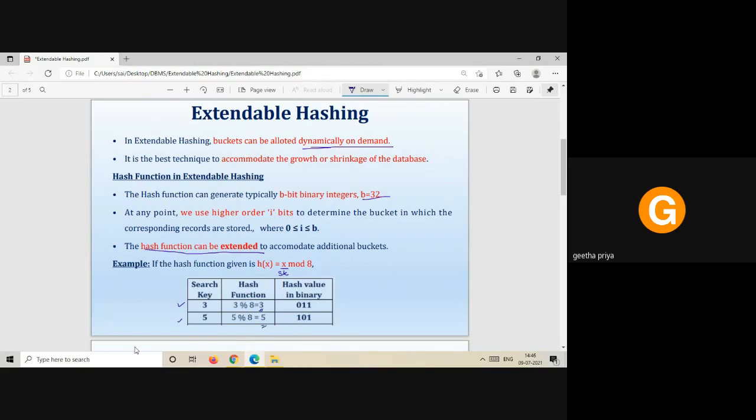Now, in extendable hashing, we have to write the binary representation of the result of the hash function. So here the hash function is producing 3 as a result for the search key value 3, and 5 as a result for the search key value 5. This binary representation should be of how many bits? That could be identified by going through the result of the hash function. See which is the maximum number in the result of the hash function. So 5 is the biggest number, right?